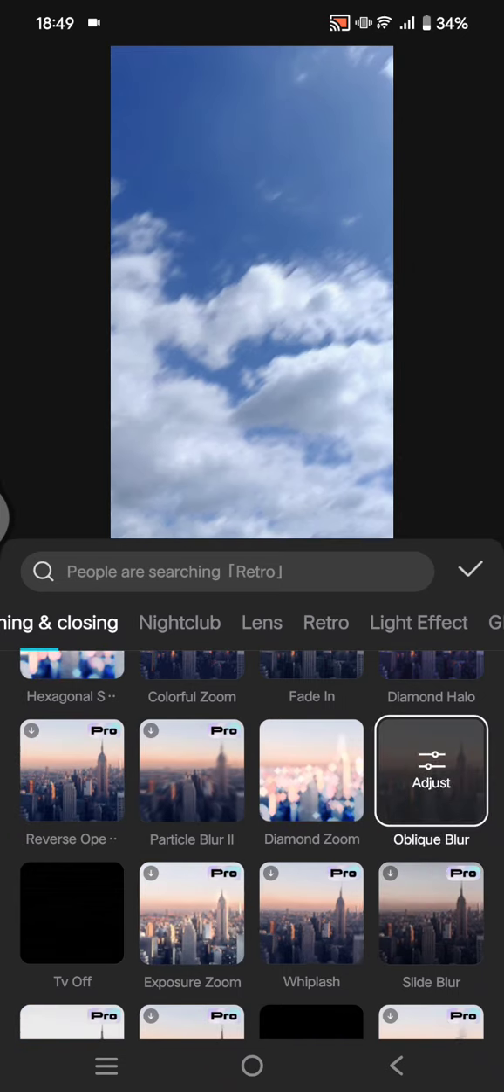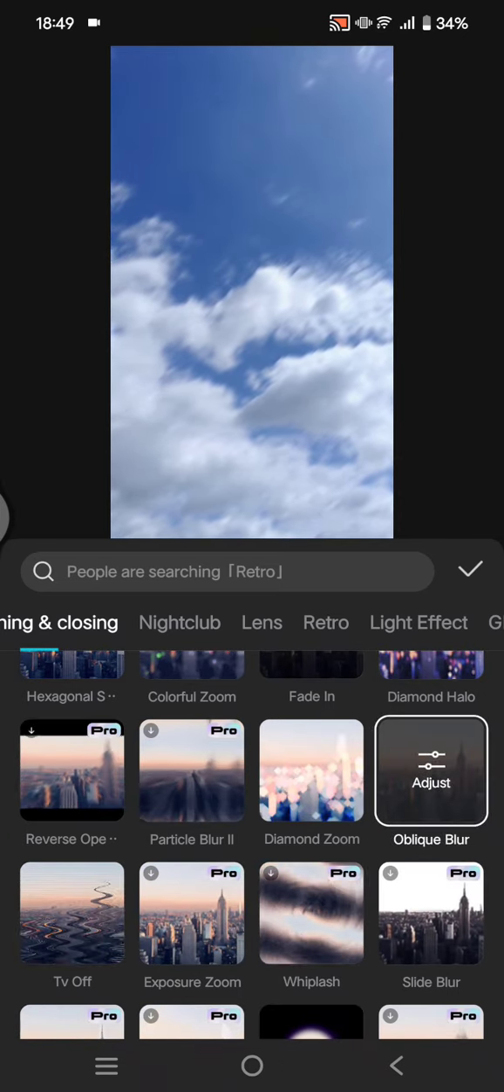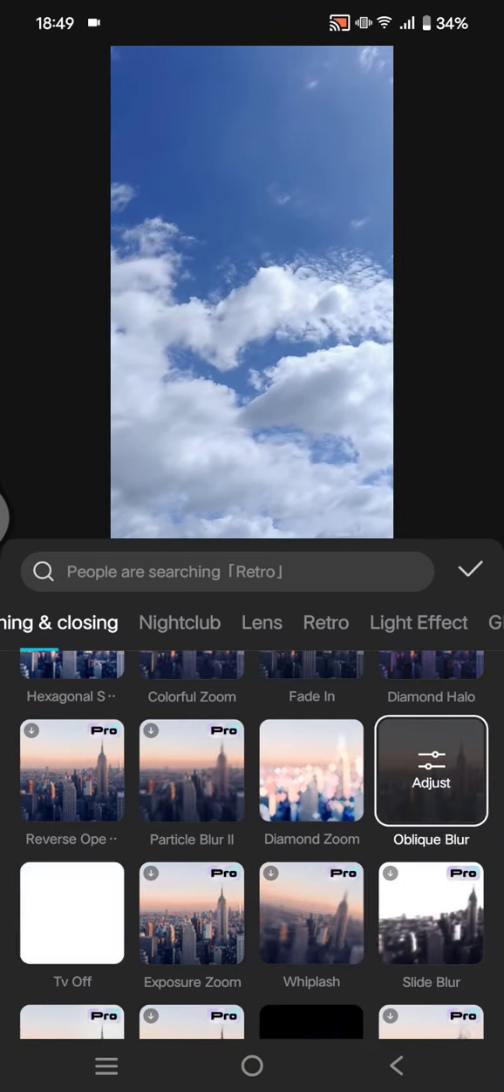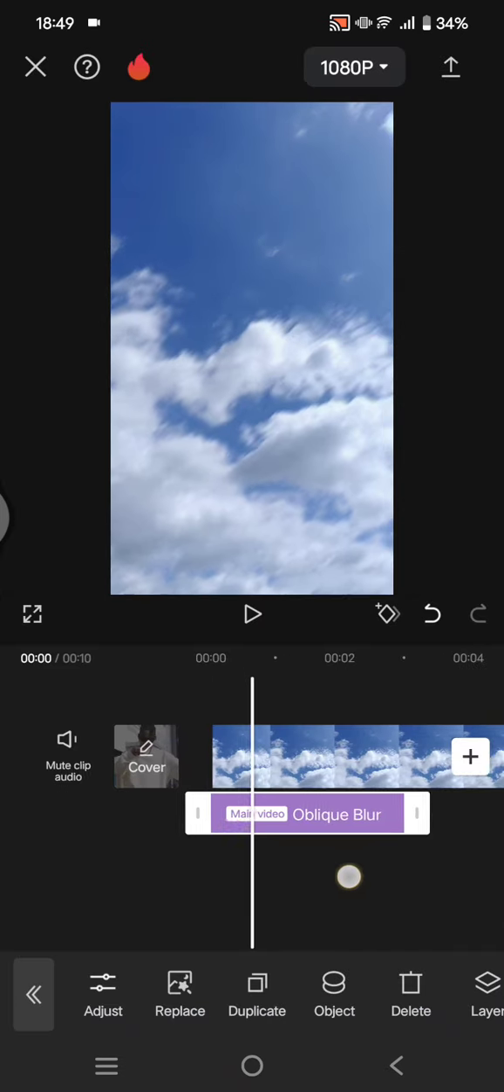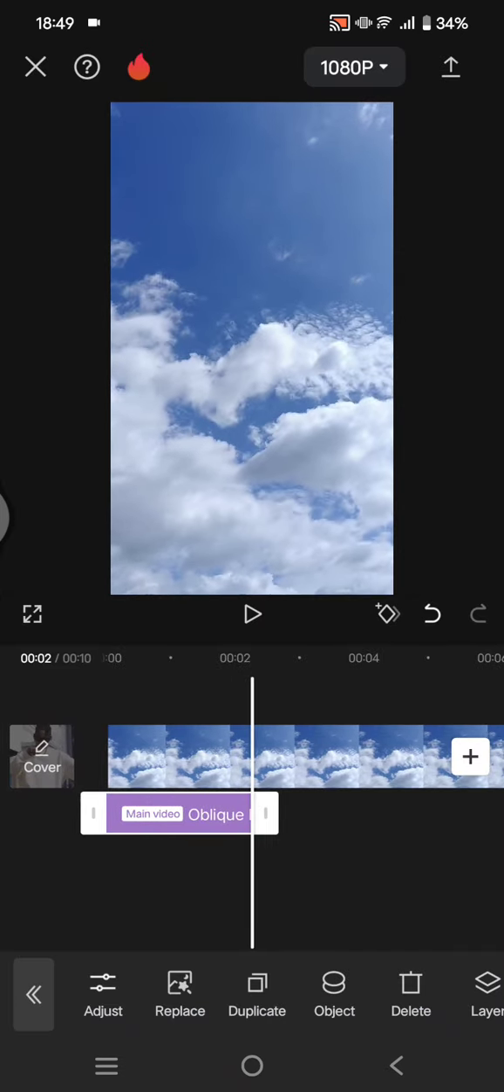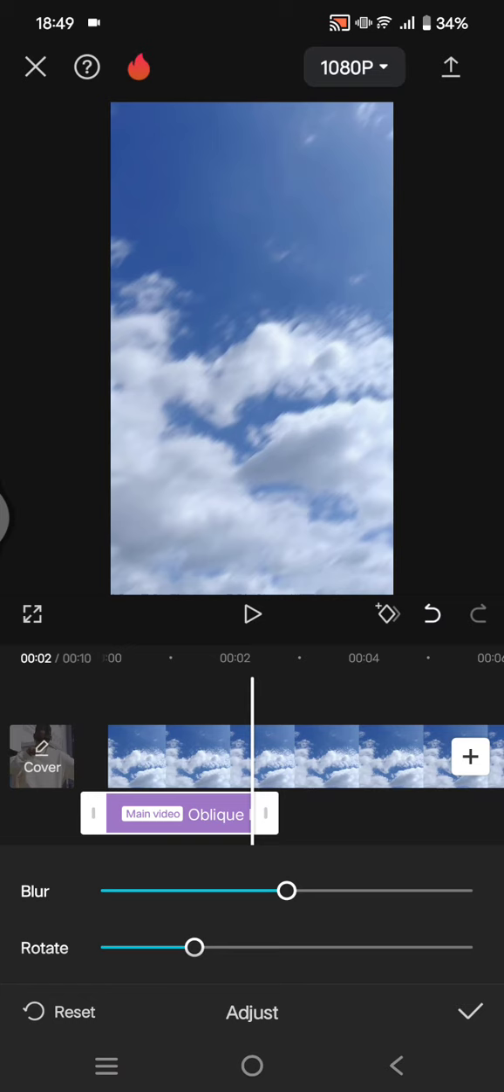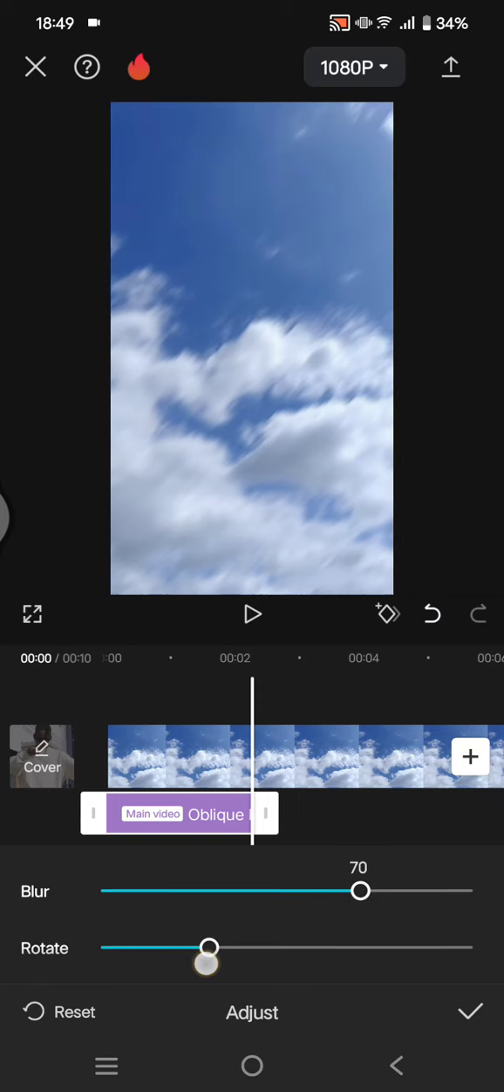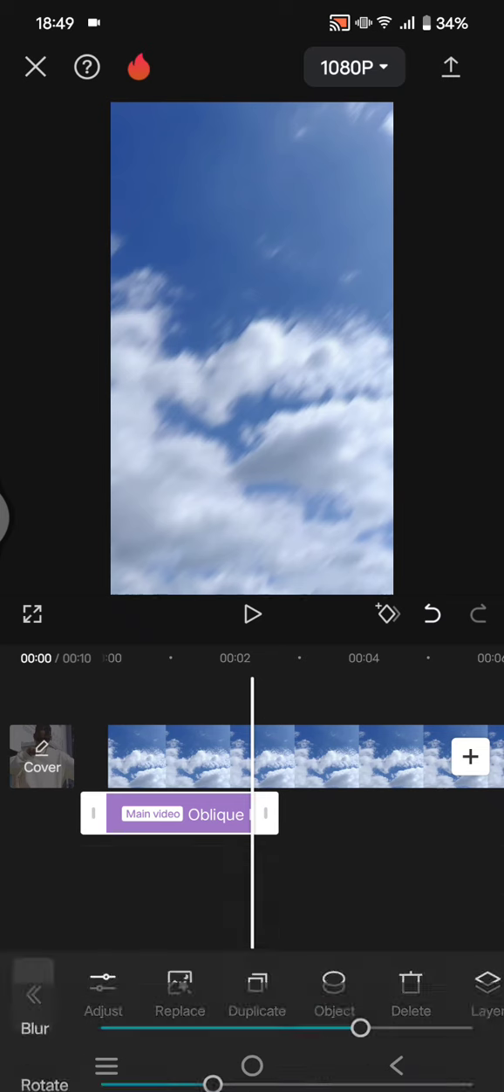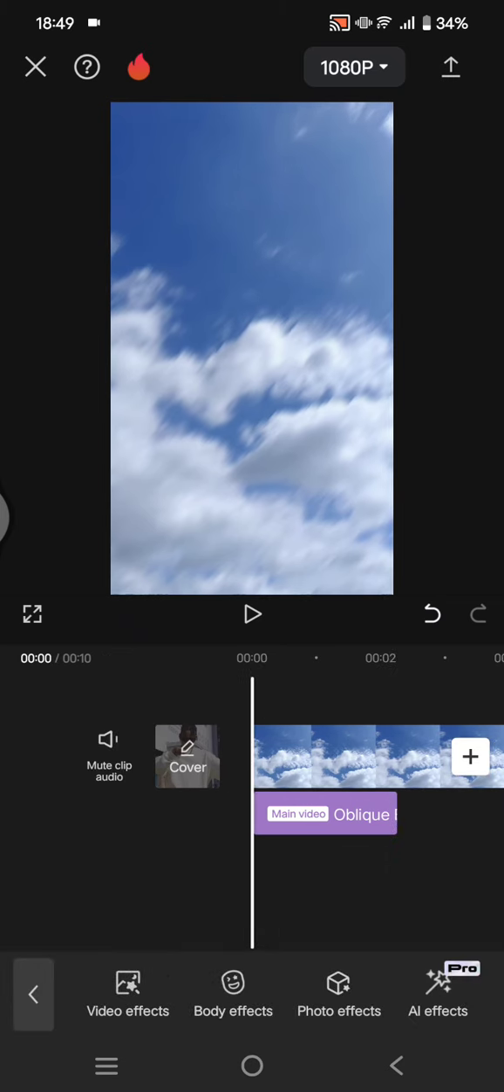You can see it will be applied to my clip. You can click on a check icon and in here adjust the length and also adjust the effect on how you like. For example, I'm going to increase the blur into 70 and rotate into around 30 like this. Click on the check icon and this is the blurry effect on my intro or beginning of my videos.